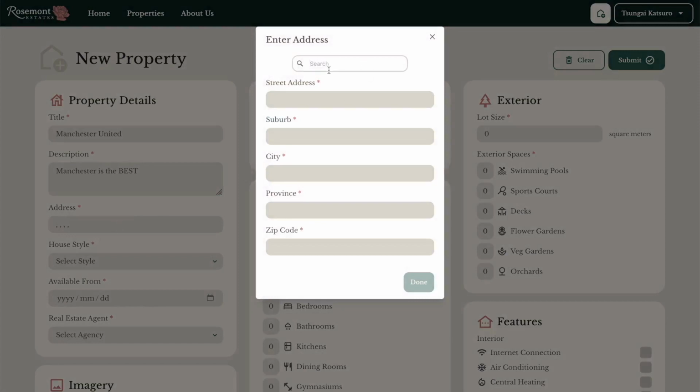Here we have an address filter. It actually gives you real street names in South Africa.